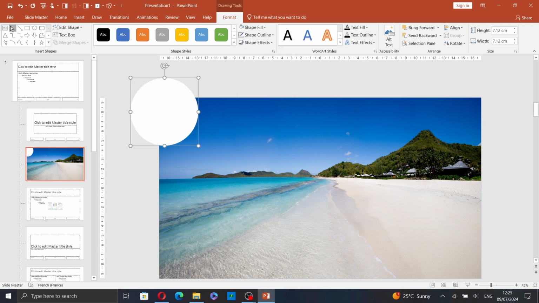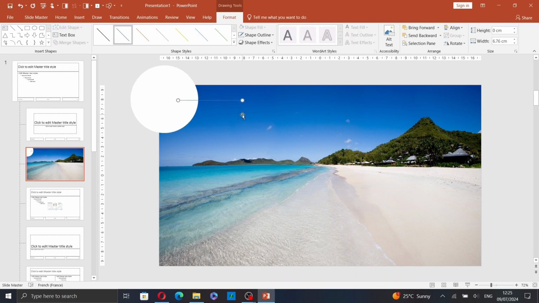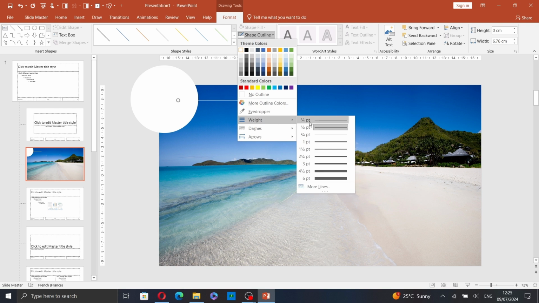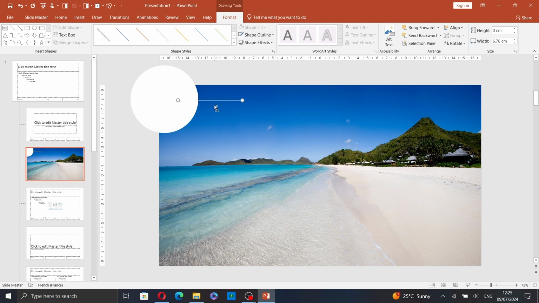Let's add some other shapes like this. Select white and change the weight. Let's copy this and duplicate it. Let's add another shape, for example.